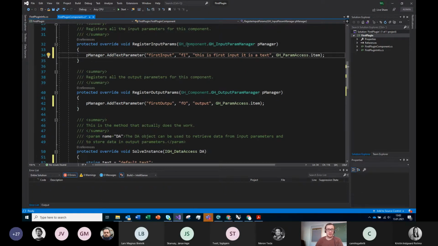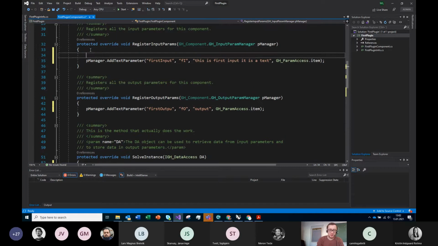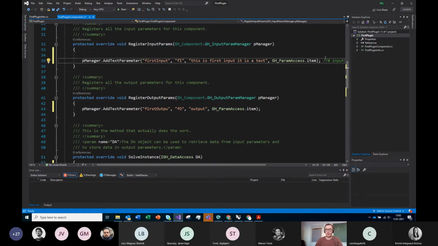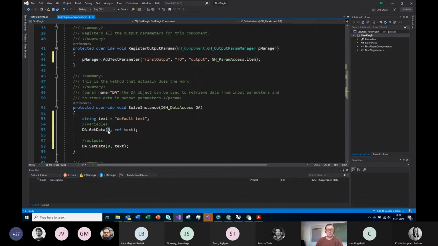So since this pmanager add text parameter is the first one, the first input which I created, maybe I can place it after. So this is the 0 input. If I create more inputs, the next one will be 1, 2, and 3. So then I will have to place here 0, 1 or 2.